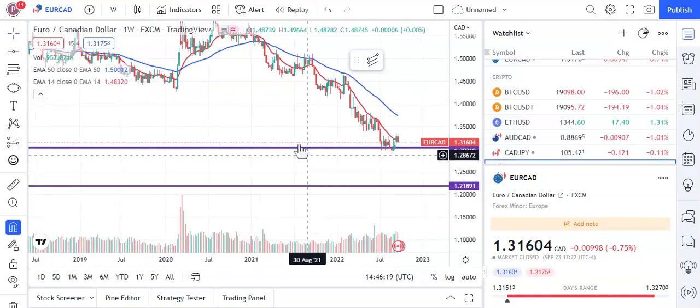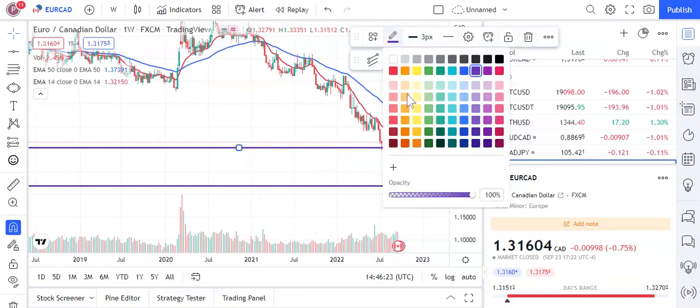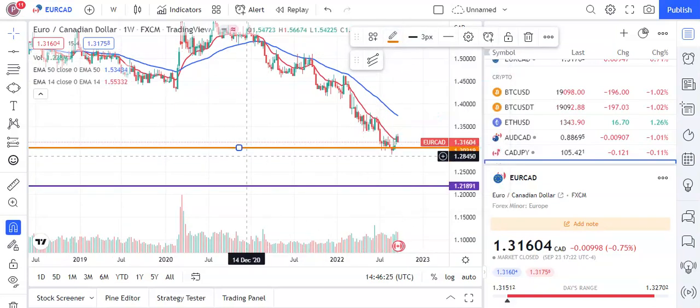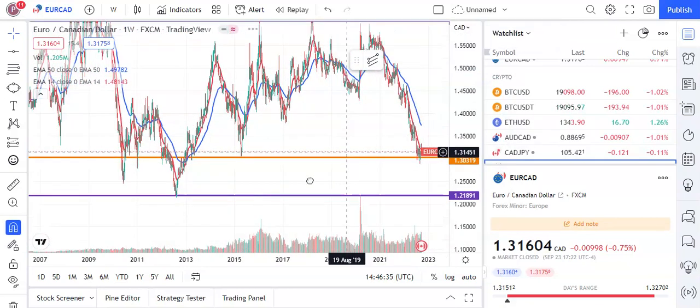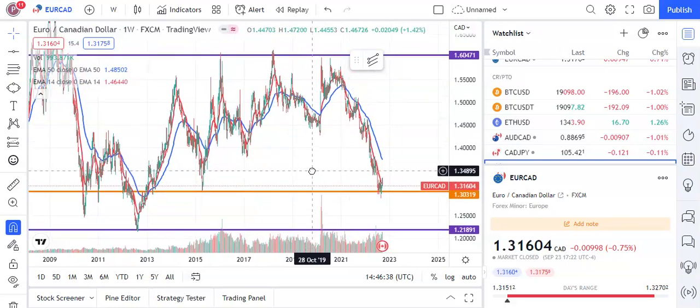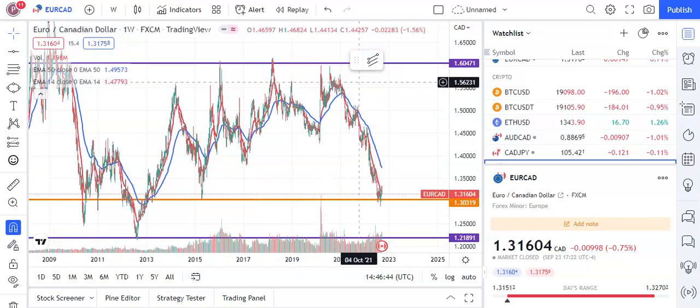Support. So I change this color to orange. So anytime I see this line, I know that this line is my support line on a weekly time frame. So you can see that it's still valid. Can I see another identification here recently? Okay, no.